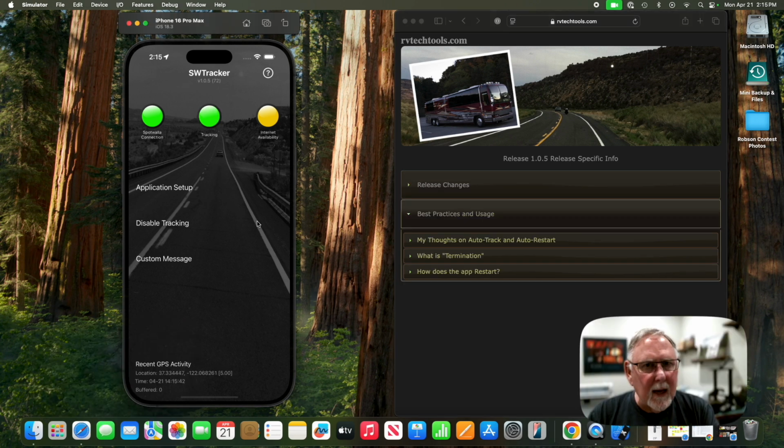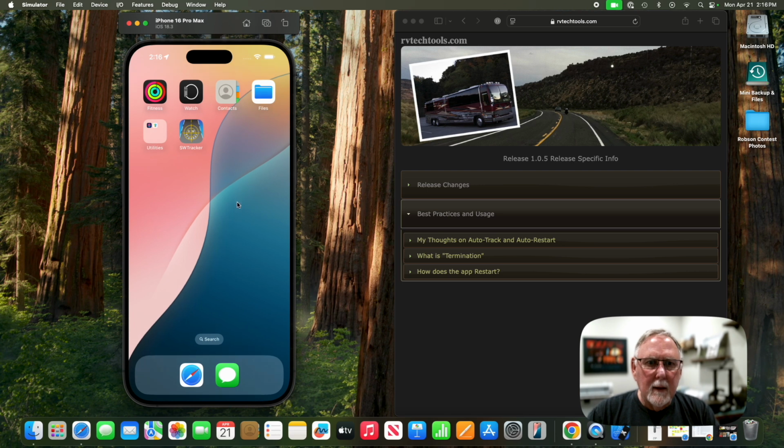Okay, last part here is what I'm calling best practices and usage, and this is with respect in particular to auto tracking and auto restarting. To understand the auto restart, though, you really need to understand what termination is. Under normal use of SWTracker and most apps, you typically background the app rather than killing it most of the time. On the simulator, I have to hit this home button, and the app goes into the background like that.